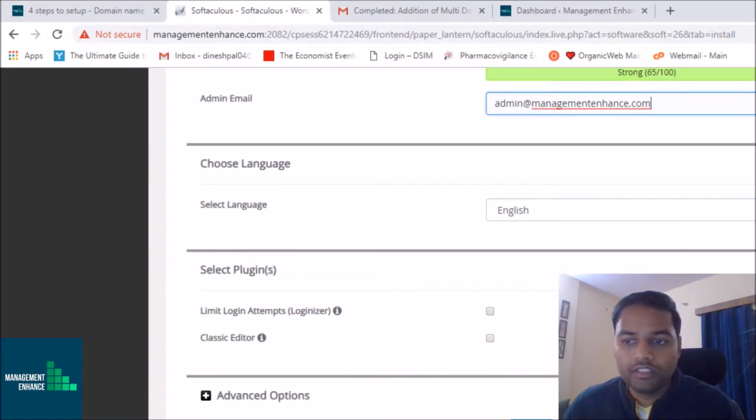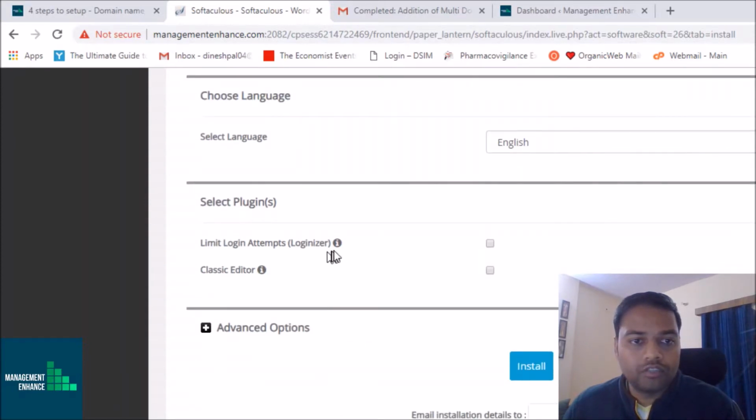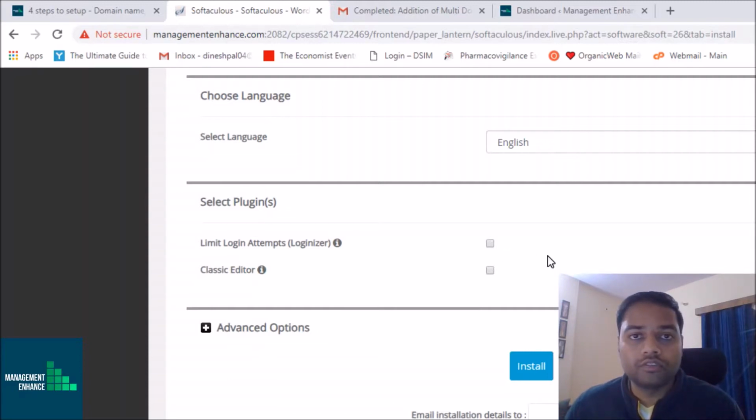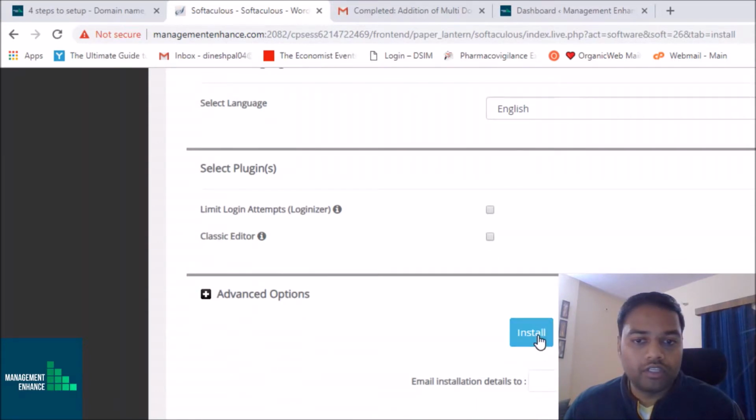Language selected is English, and limit login attempts. If you want to limit login attempts into your WordPress, then you can do that. Otherwise, you can leave it like that only. And the final step that you need to do is to install the WordPress. So it will take some time.